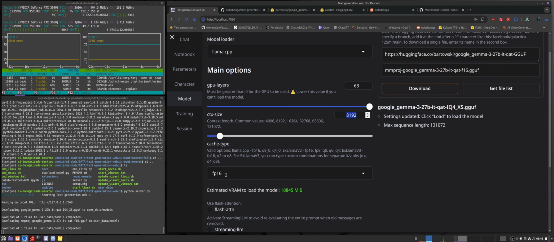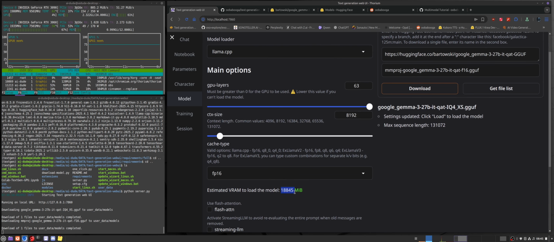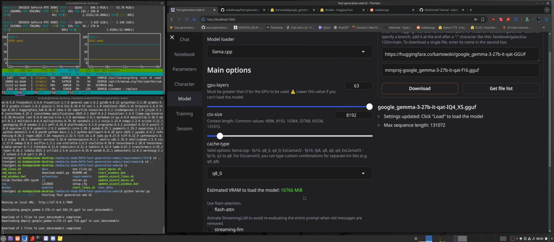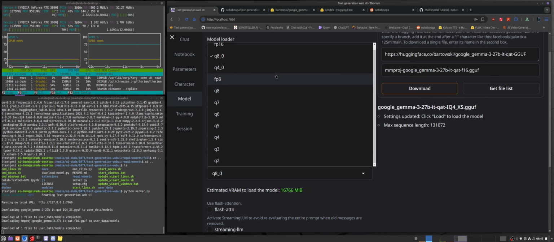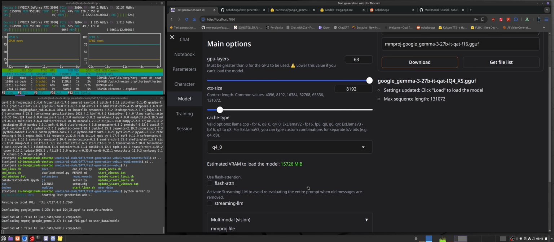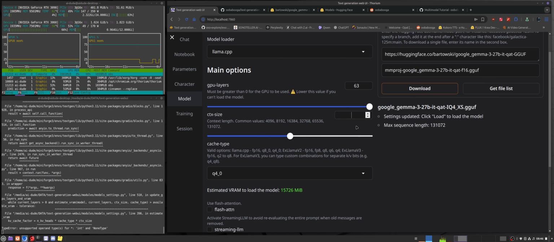FB16 is like the best version you can run, but if you look at here, it says 18. You can now reduce this and go to Q8, and it goes to 16, and it goes to Q4, and we get it even smaller. So that's what I do for the first time, and then let's see. Let's take a context size of 32, which is reasonable, and let's see how this works out.